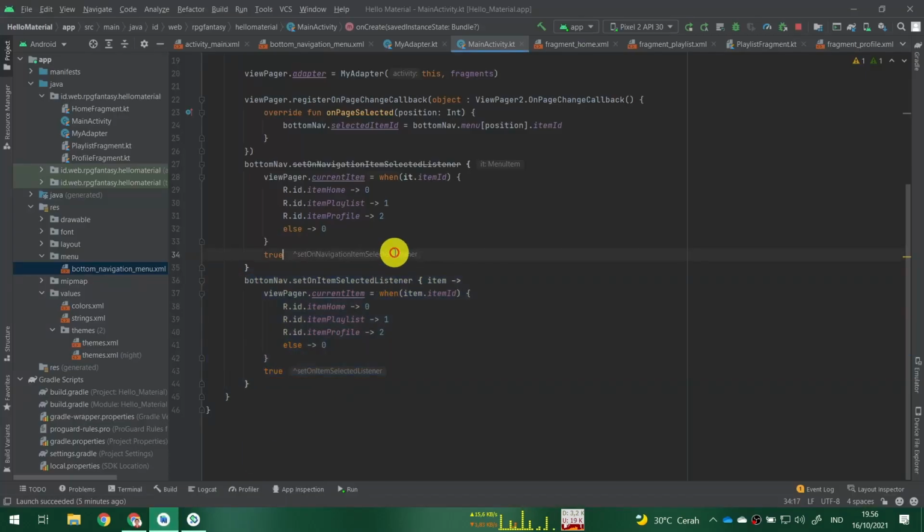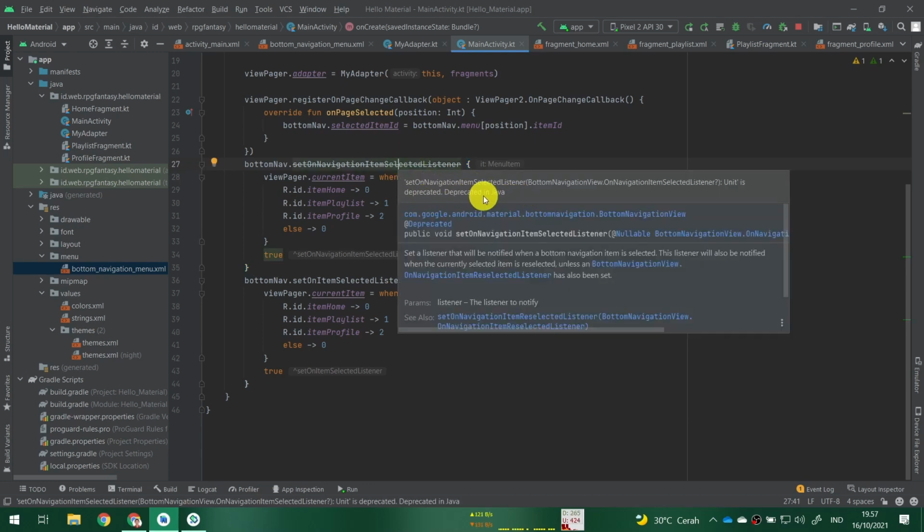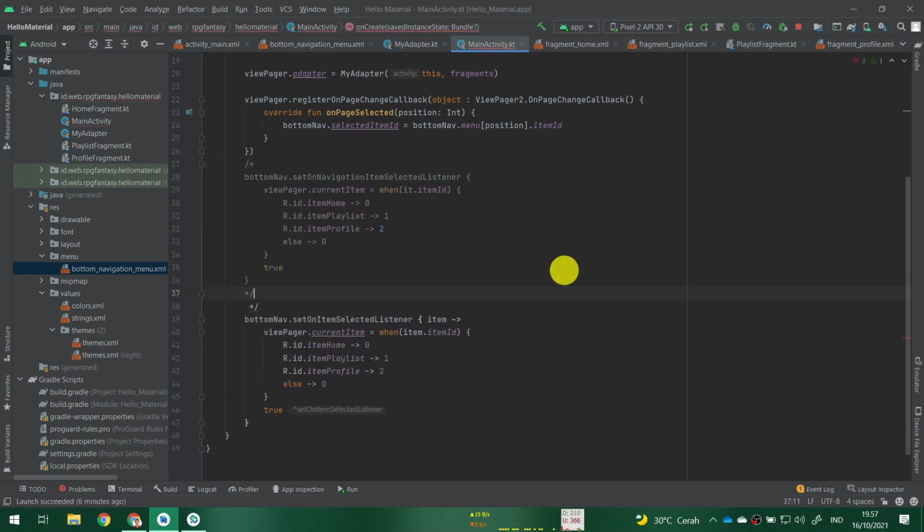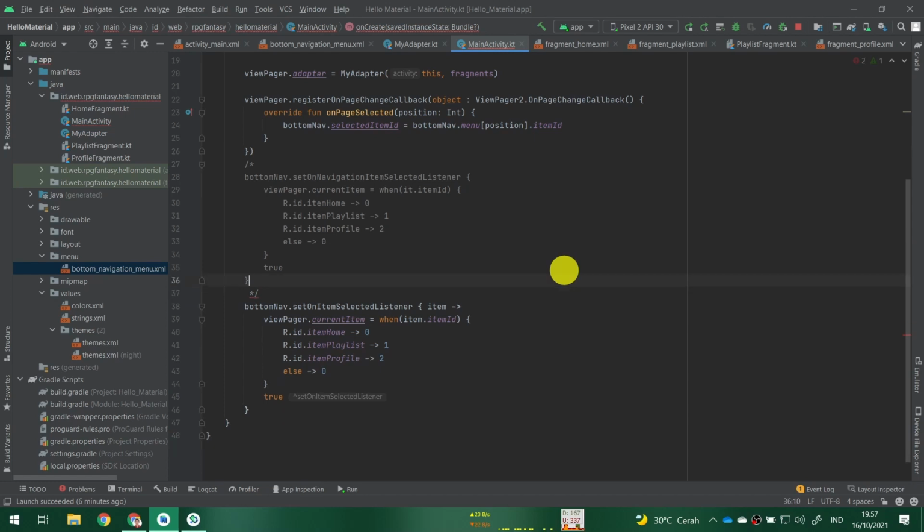Okay, now if your set on navigation item selected listener is struck through, like mine, please change it into set on item selected listener. I have searched on Google, and one of the Stack Overflow answers says that the set on item selected listener is created to replace the set on navigation item selected listener. So this one is actually deprecated, and as you can see here, deprecated in Java actually, in favor of the set on item selected listener. So if you don't want to use the set on navigation item selected listener, please change it to set on item selected listener. And you have to provide one parameter over here, which is the selected item.